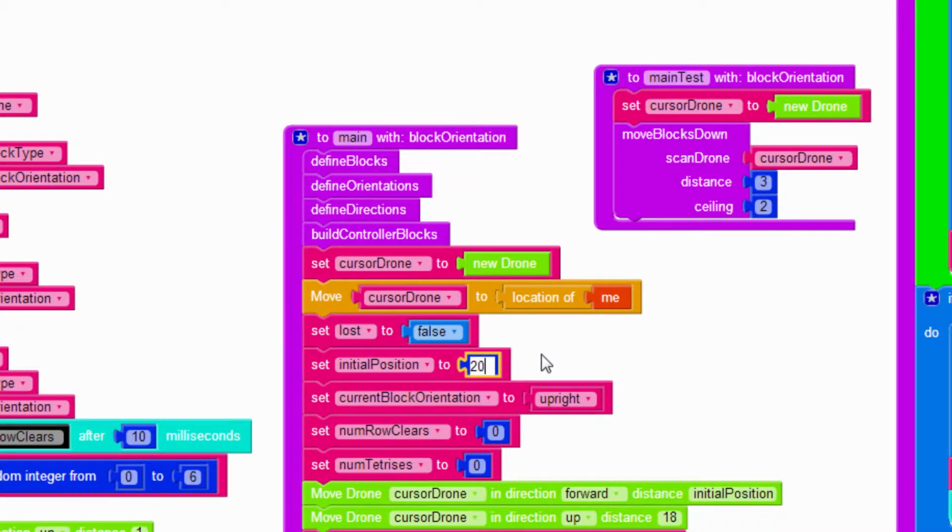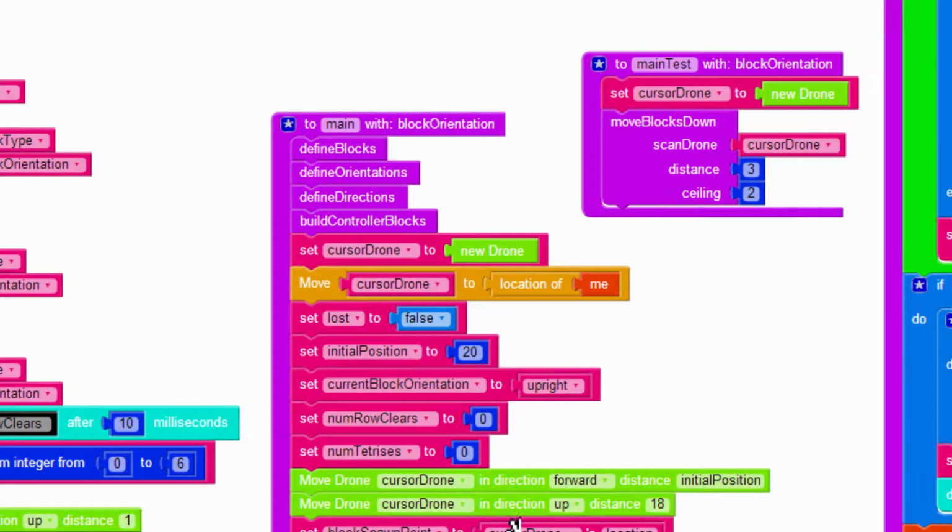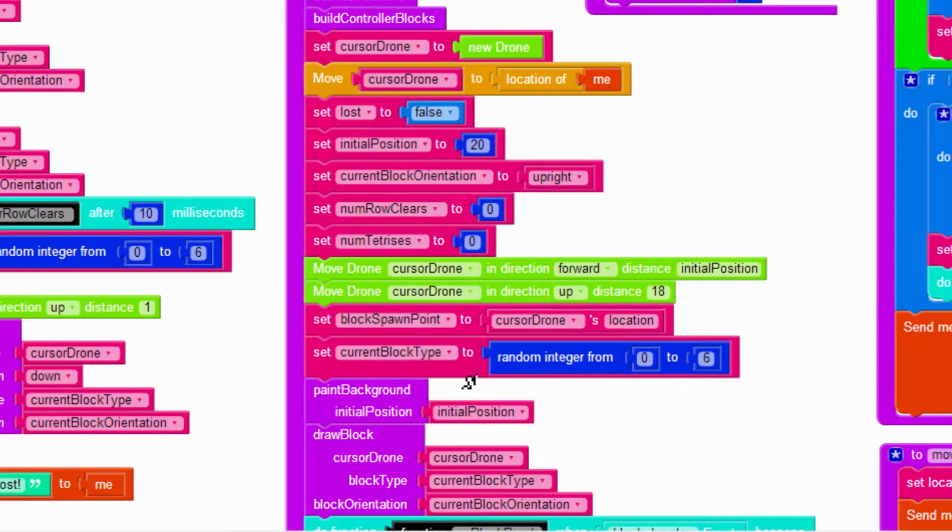But I've found that 20 is a pretty good spot to keep it all visible as you're breaking those glass block controls. So, okay, so the cursor drone, and then check this out.